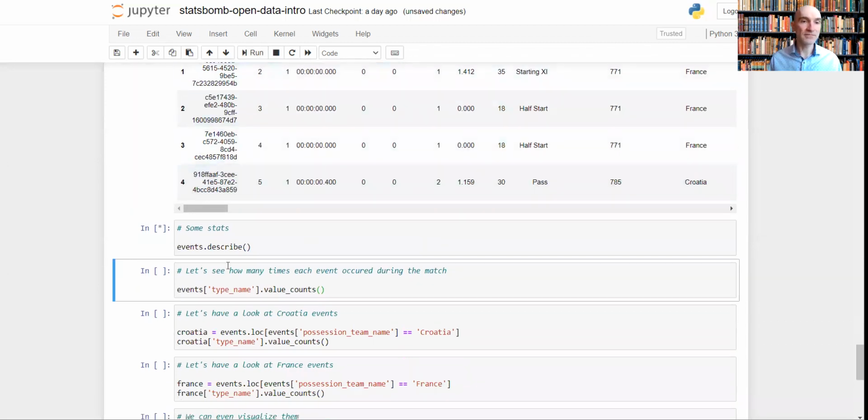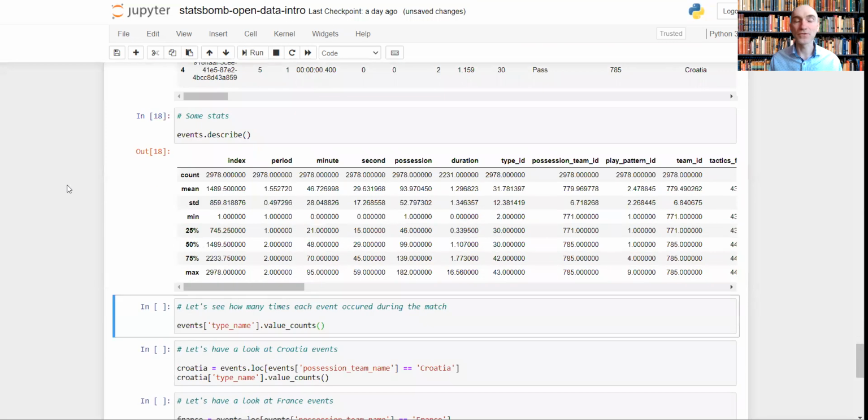Yeah, if you want to get some basic stats, you can also use the describe method. It will calculate these statistics for each column. So for example, we see that there are roughly 3,000 events in this match, and you can explore these statistics if you want, but we don't need it for today. It's just in case you are wondering how to get it.